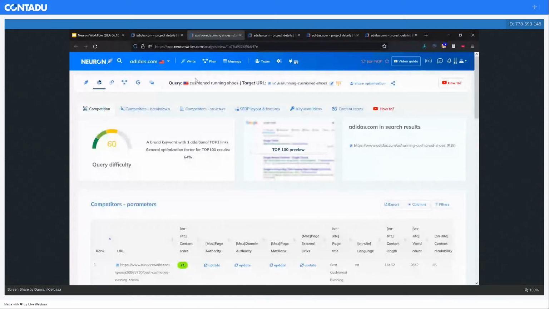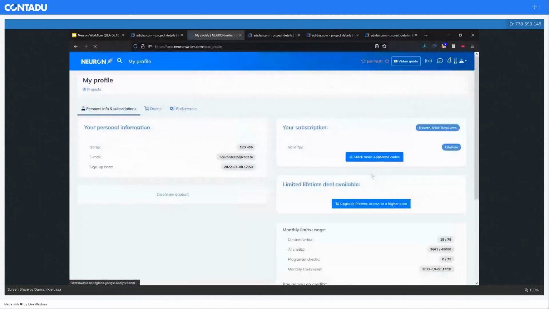Yeah, Karan is asking if you can upgrade. Yes, you can upgrade. This is what we are talking about. You can go right now to the profile page, and you can just upgrade. And this is the option you're looking for.